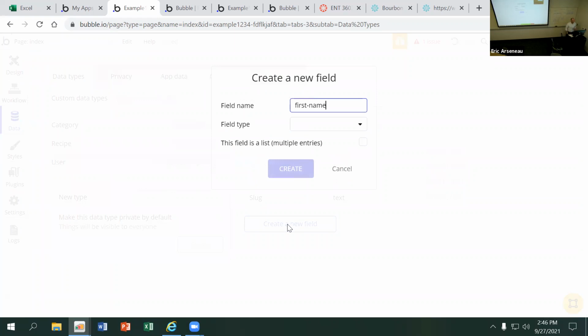You have to tell Bubble what type of data that is. When someone types in their name, that's a text variable. That's why we're telling it that it's text. Feel good? The idea is we created a new column called first name, and we told it that it's a text variable.